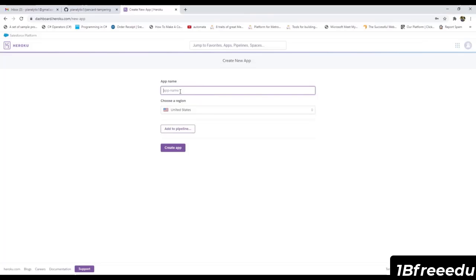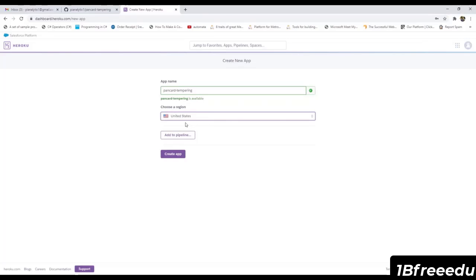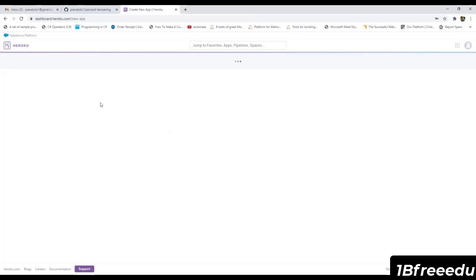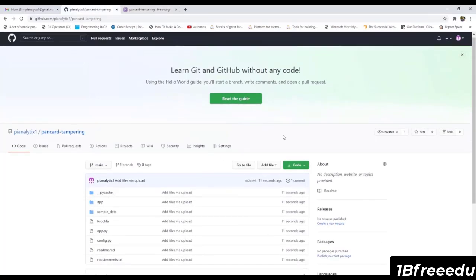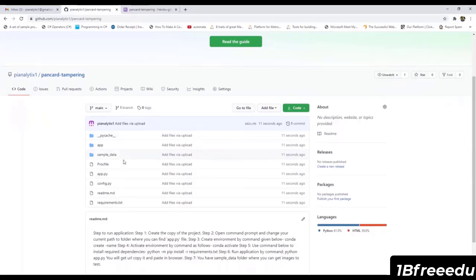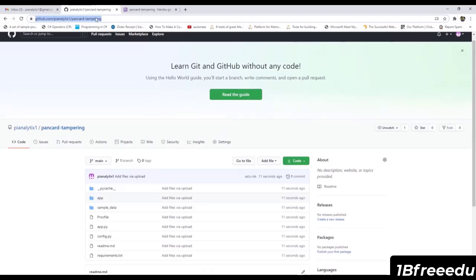We can choose any name that we want. For this, we'll use pan card tempering. Currently, it has only 2 regions, so we'll select United States and we'll create an app. Let's check if our files have been uploaded or not. Here you can see that all our files have been uploaded into the GitHub account. This is the link to our repository: github.com, your username, and the name of your repository.